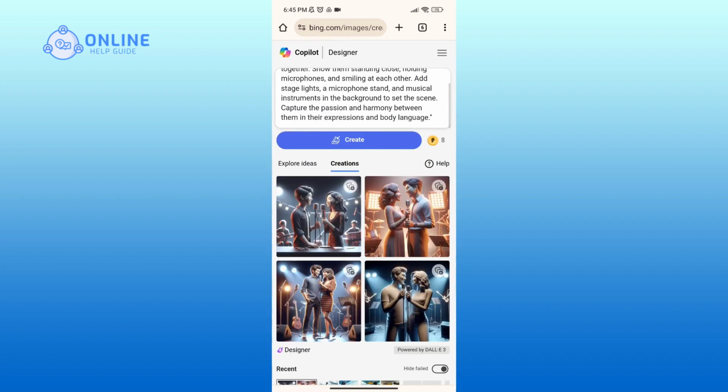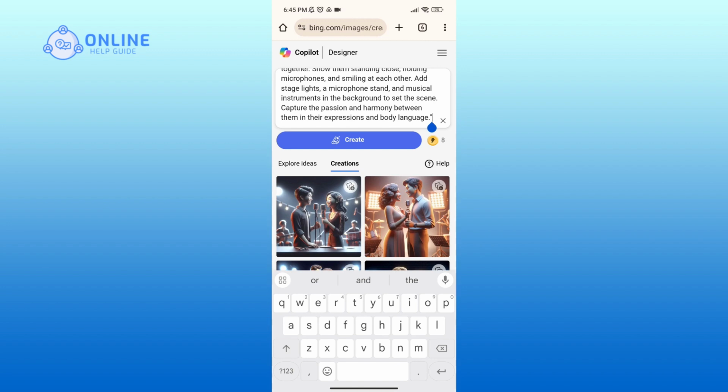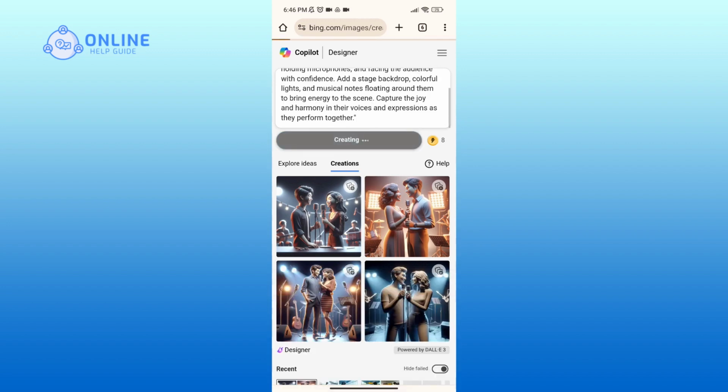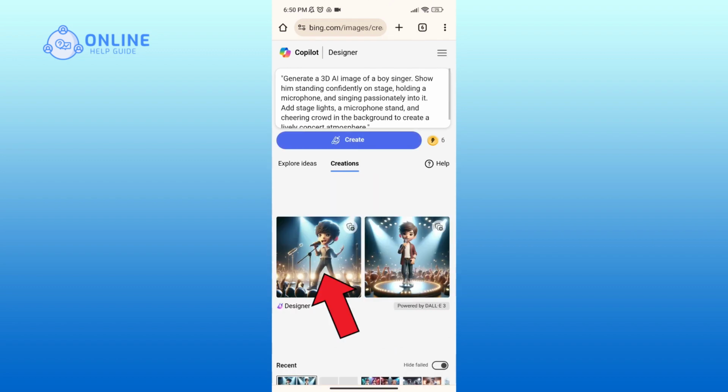Similarly, if you'd like to create more of these, then you'll simply have to change the prompt. Tap on the Create button once again. Now click on the image in order to preview it.